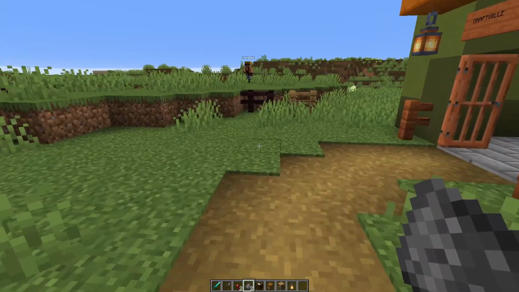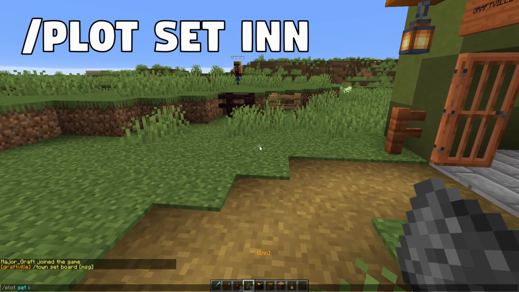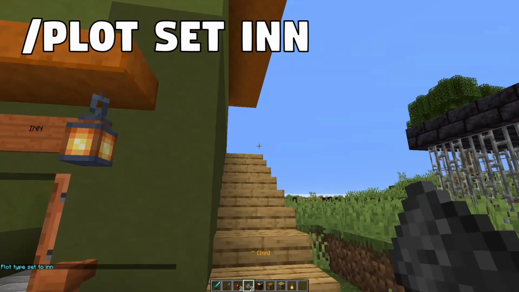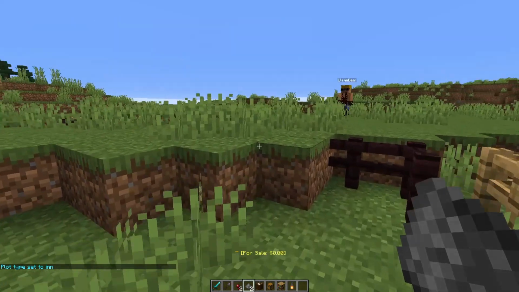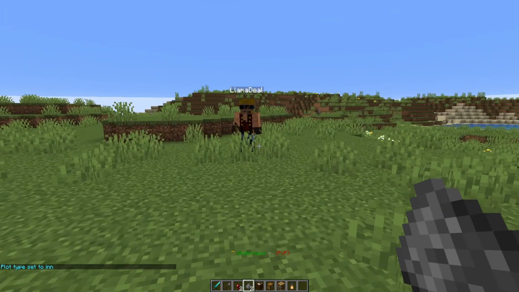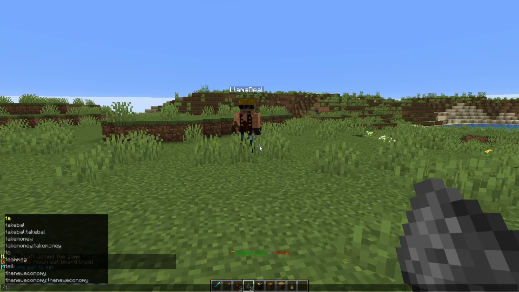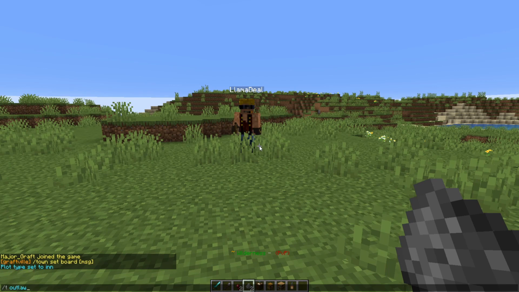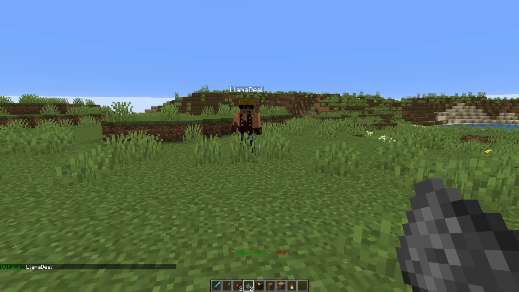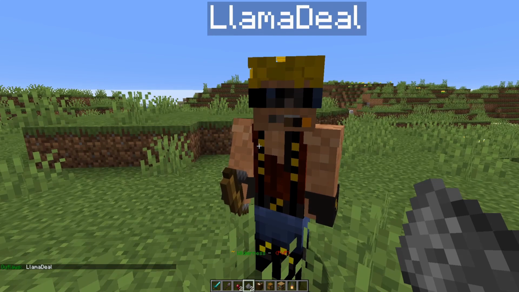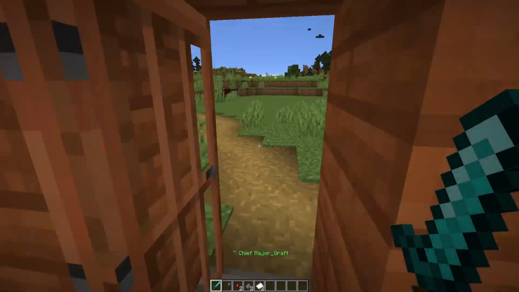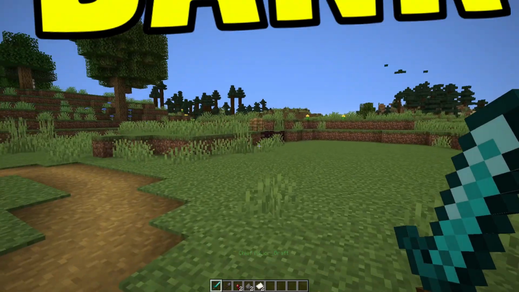Once you've created an inn plot using the plot set inn command, that doesn't mean that absolutely anybody will be able to use a bed inside that plot. Effectively, enemies of the nation and outlaws of your town will not be allowed to use an inn plot's beds. Our last plot for this episode is going to be the bank plot.